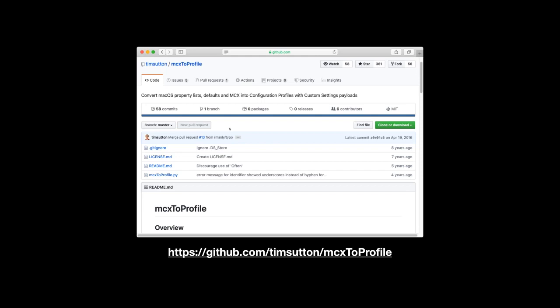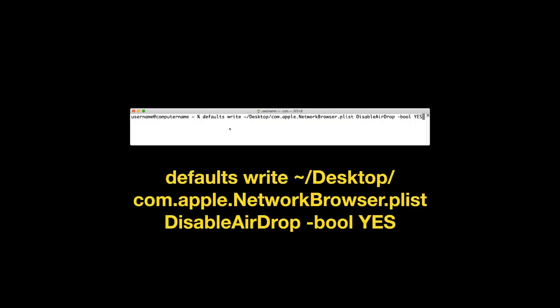First, let's use MCX2Profile. This is an open source command line tool written by a MacAdmin named Tim Sutton. MCX2Profile is a conversion tool where it converts existing MCX management settings or plists to a profile. So we need to give it a plist to work with. In this case, we're going to use the defaults tool to create a plist with the settings to disable airdrop.